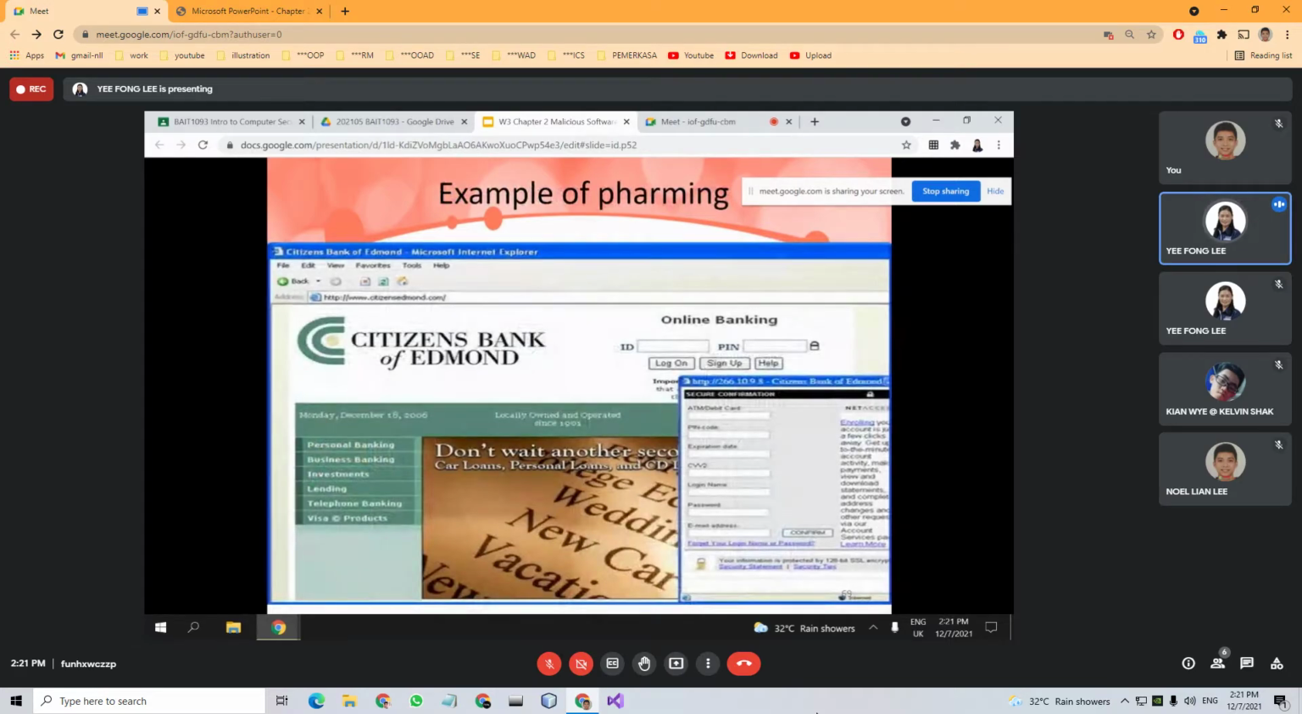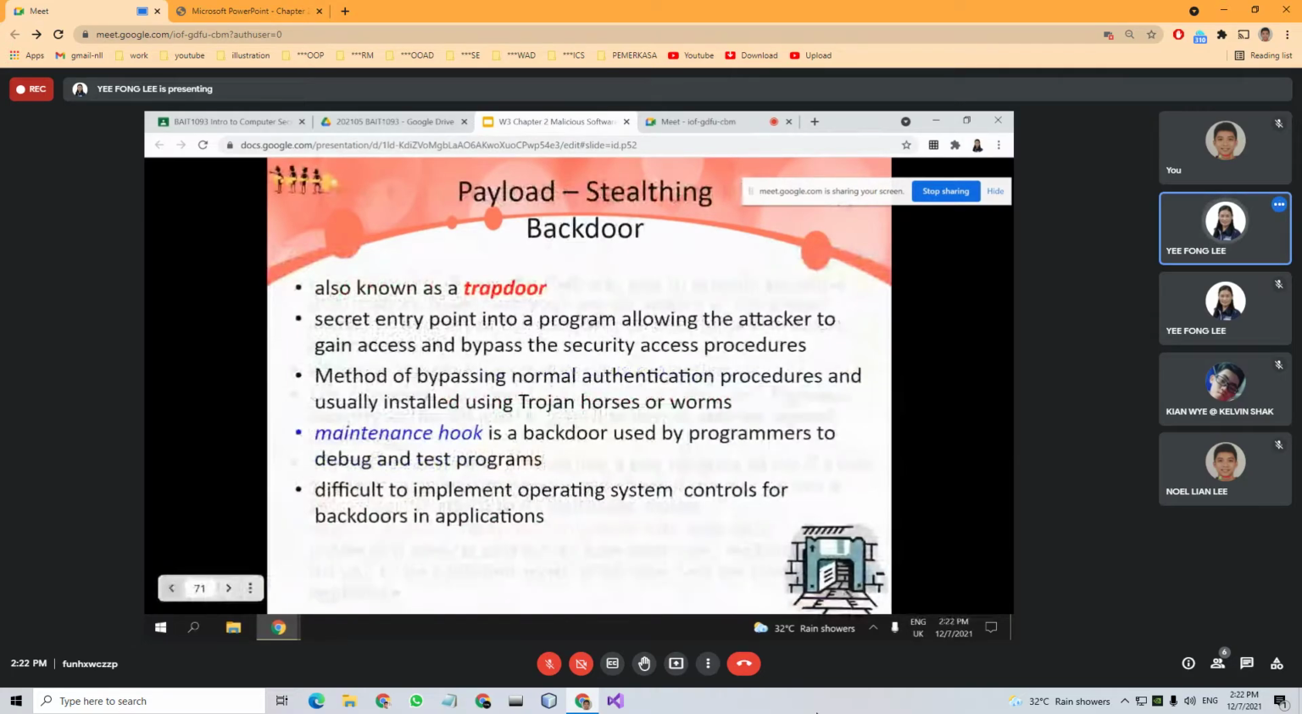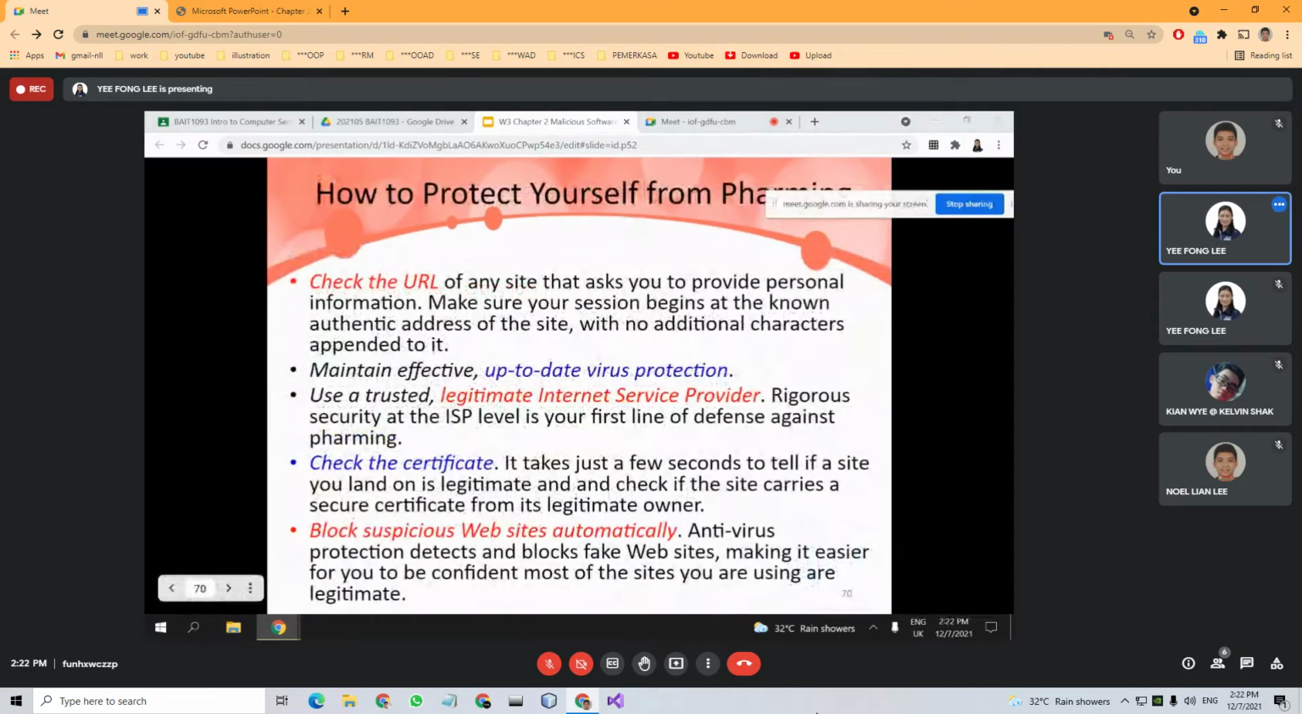So next one, examples of pharming. Yes, the website looks like the real one, but actually it's a fake one. Next. Okay, how to protect? This one is important. This is what I mentioned, to know well how to protect from pharming first.